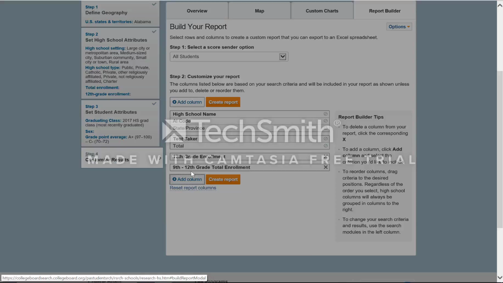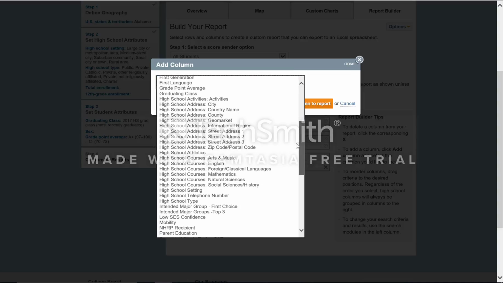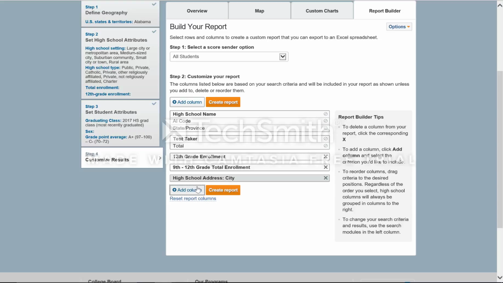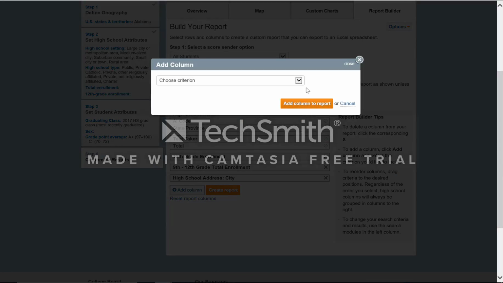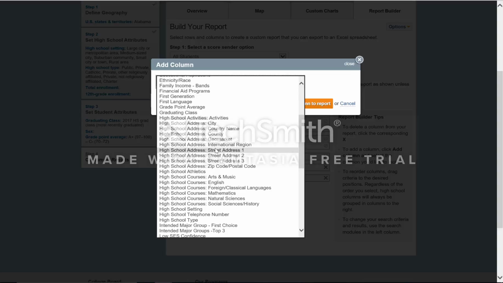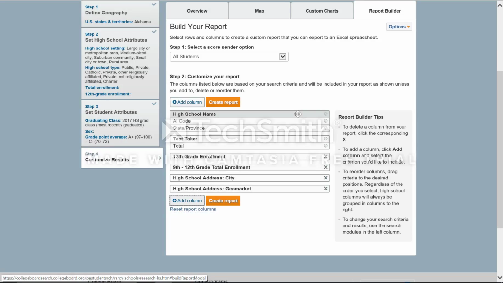Let's see what other areas we can add in. As you scroll down, you can see high school information. I'm interested in seeing what cities those are in. I want that on my report, so I'm going to add that column. All right, let's look again and see if there's anything else we want to add as far as high school information, street address, maybe GeoMarket. Just to see what kind of area, and then add that column to the report.